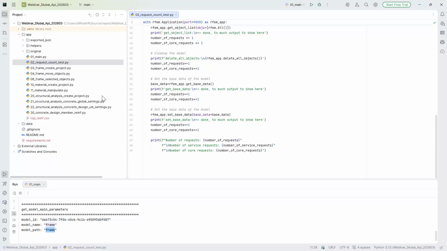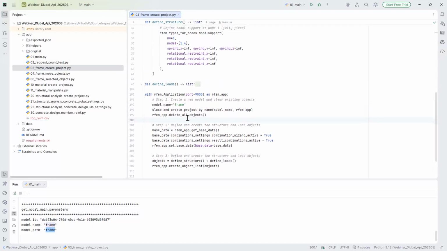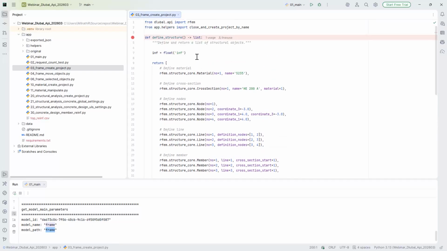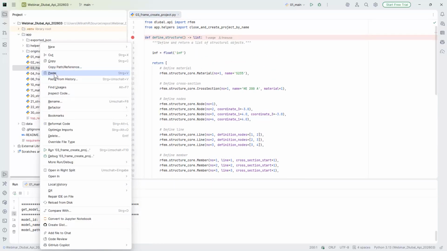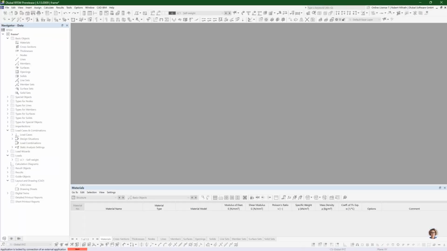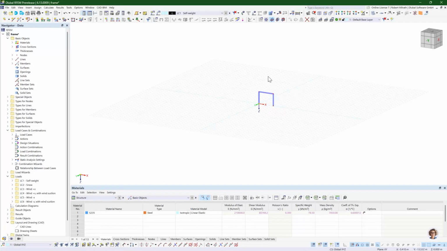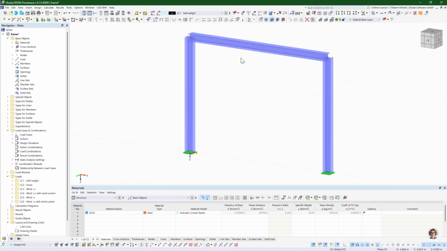We go back to our IDE, and now we start to create our first model. That's something very straightforward. Just run it, you will see it. We create a frame, nothing special. Here you see it's doing something. Okay, I just want to show you, nothing special really.